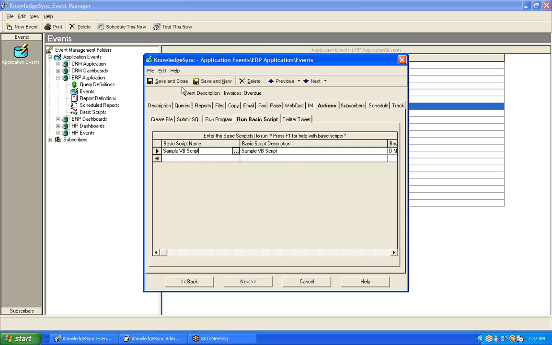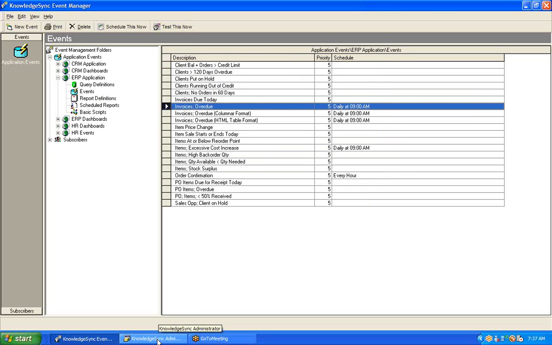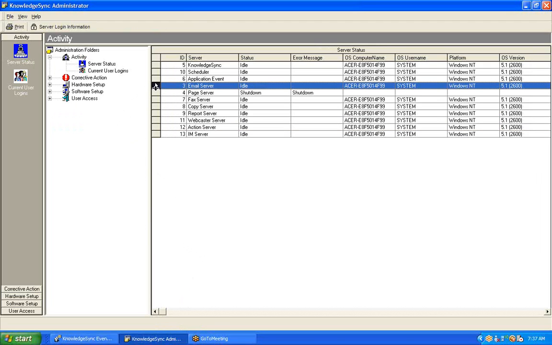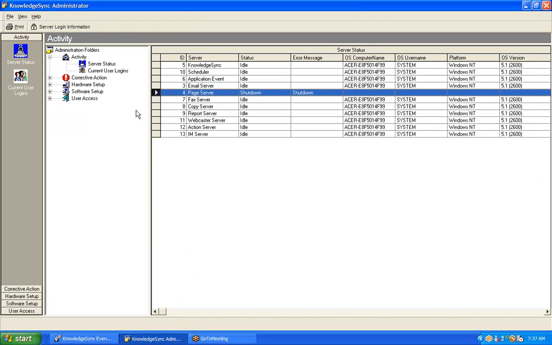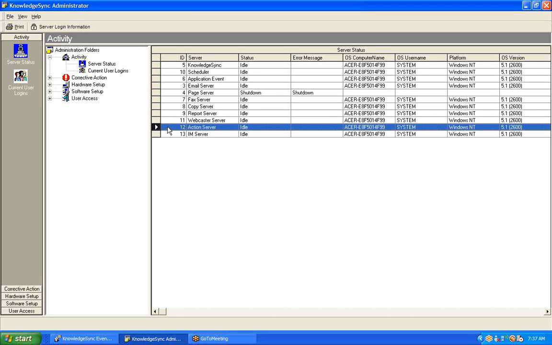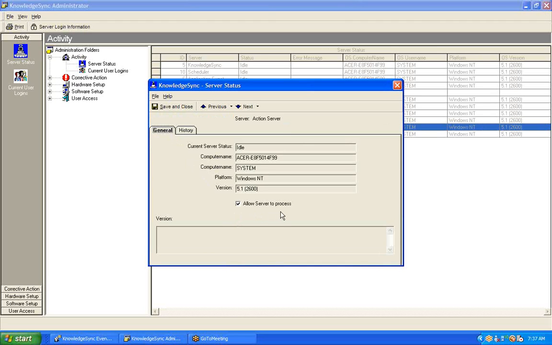One last comment, and we can refer to this after we save and close this particular event. If you have one or more events that are going to be executing VB scripts, you need to make sure that the KnowledgeSync action server is enabled to run. Now, that action server is visible in both the KnowledgeSync monitor as well as the administrator module. KnowledgeSync runs as a Windows service, but within that service are individual server processes for performing different functions, such as sending out email alerts, generating reports, and also executing actions. So you need to make sure that your action server in KnowledgeSync is enabled for processing.